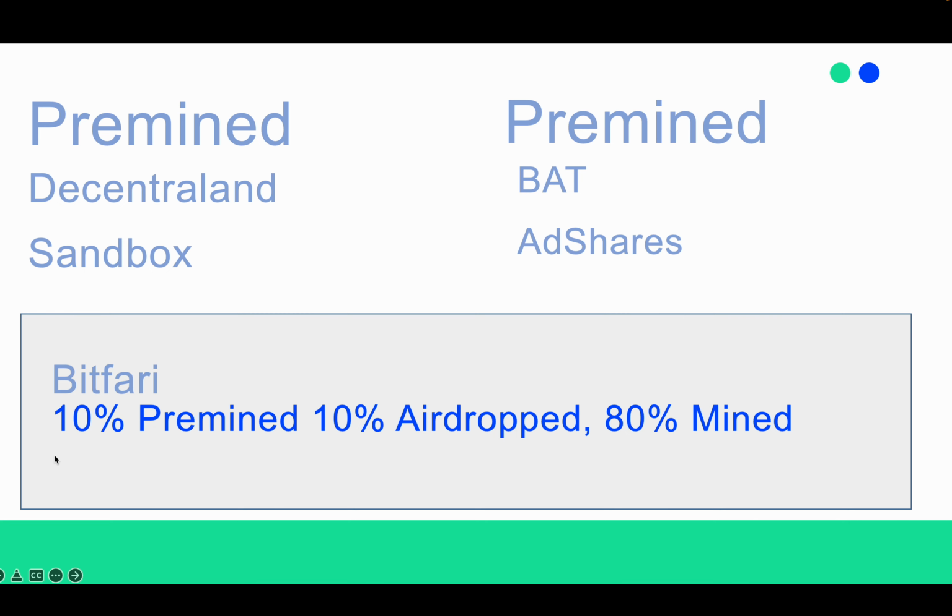Pre-mine. Very little pre-mine, mostly mine, 80% mine, right? So it's 10% because we need something, right? We need some help with the funding, especially for listing pools, because we have our expenses covered, but for listing pools, we need that. And 10% airdrop to get users, because we need to get users. So it's 90% for users.